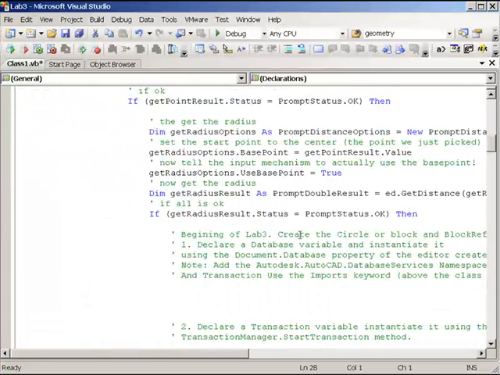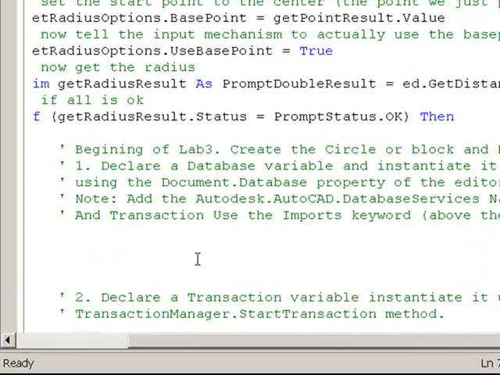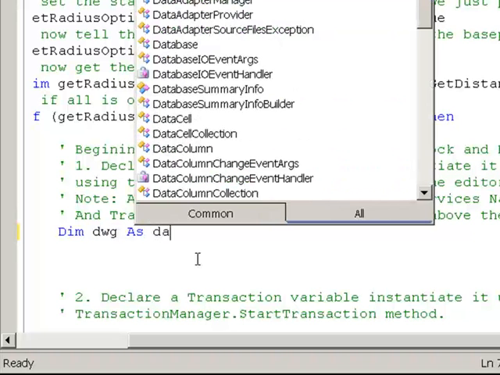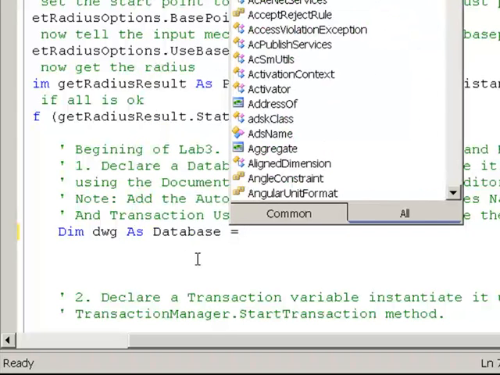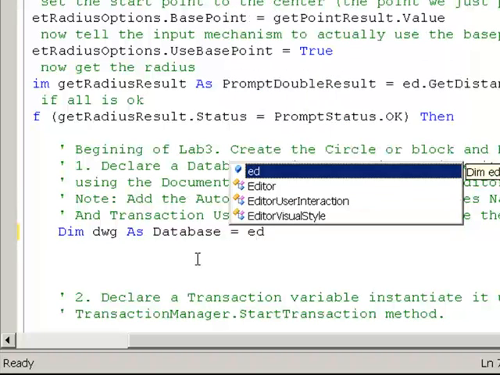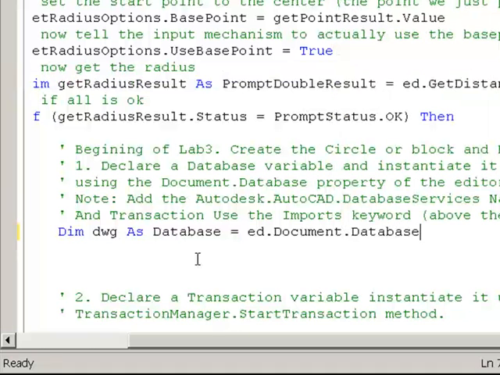I'll scroll back down to the lab steps. Now we can go ahead and declare our variables. So this is dim. I'll just call this DWG as database. And we'll make that equal to the editor, document, and then database. So the editor was created in Lab 2.